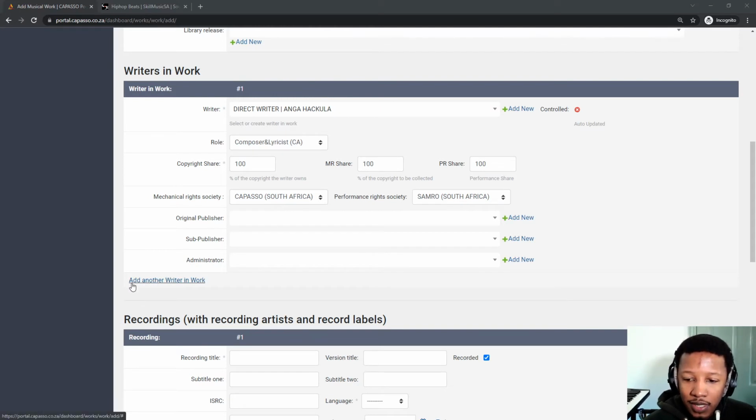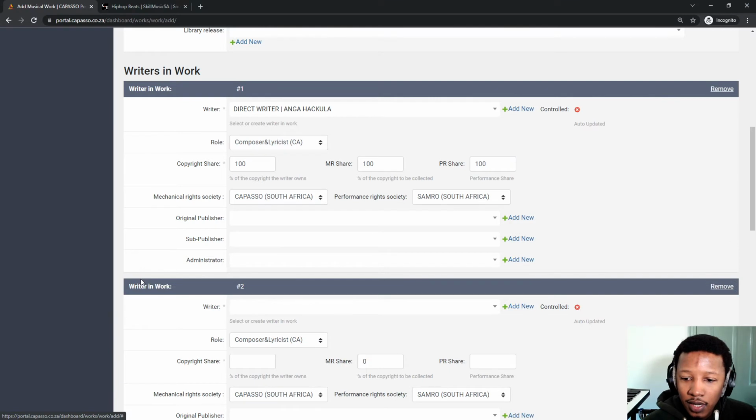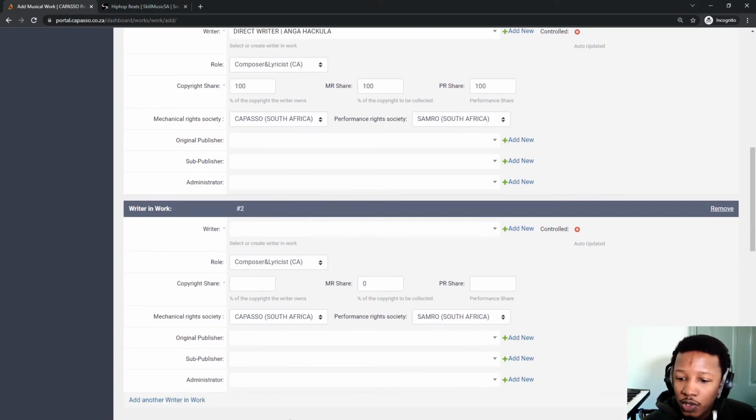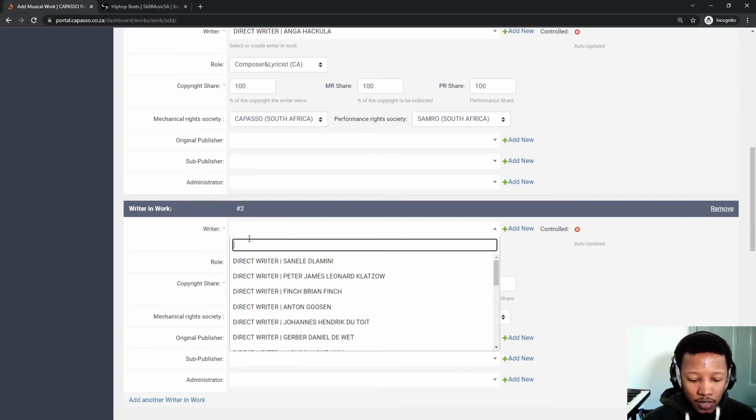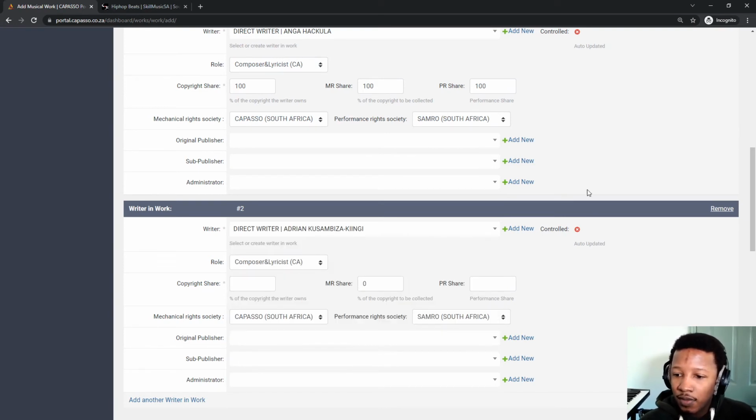Right at the bottom where it says add another writer in work, you click in there and then you'll get number 2. So you repeat the process. Let me find my homie Silas, Adrian. Let's say he's a producer, so he's typically a composer, and he'd get 50% share, 50 on the mechanicals, 50 on the performance rights side, and then obviously I'd have to adapt mine. The total percentage has to equal 100, so make sure it equals 100, else you'll have errors down the line.